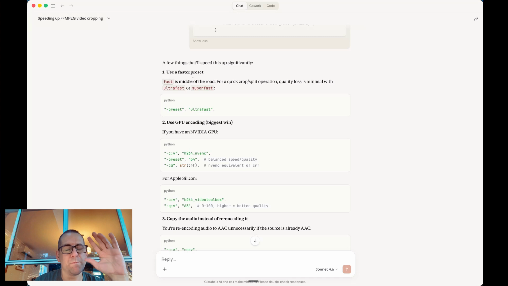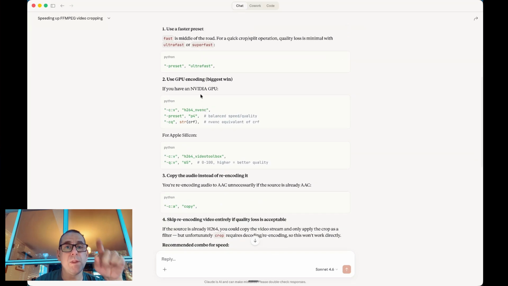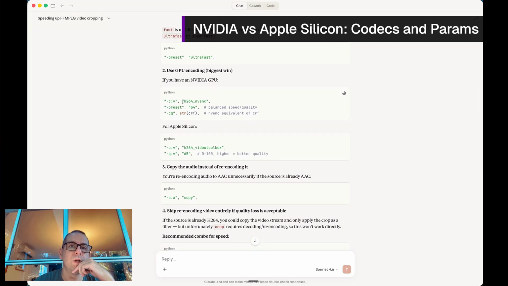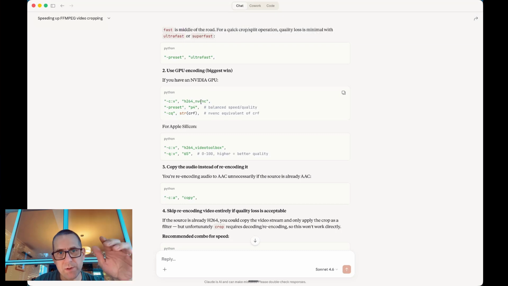Faster preset. Not sure I want to do that on the intermediate files. Happy to do it at the end. So maybe not. This is the biggie. Use GPU encoding. If you have an NVIDIA GPU, use the H264 NVENC encoder. When I run this on the PC, it will use this. I imagine it will be just insanely fast.